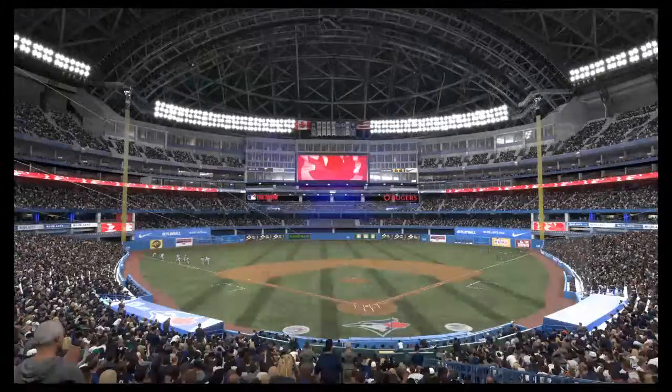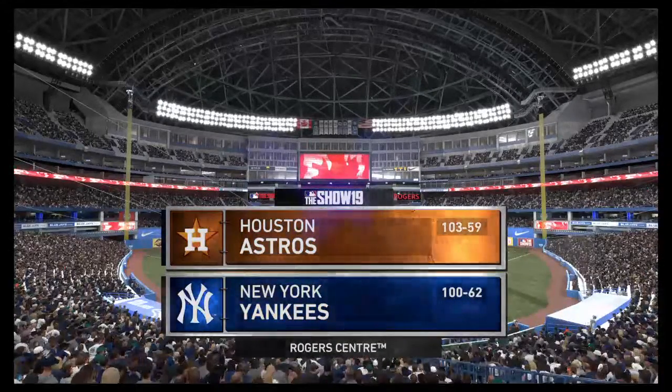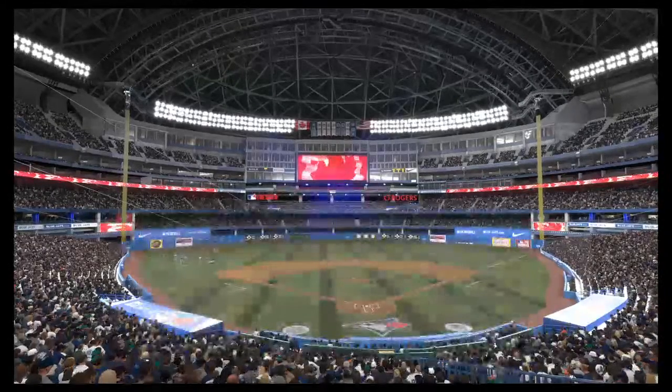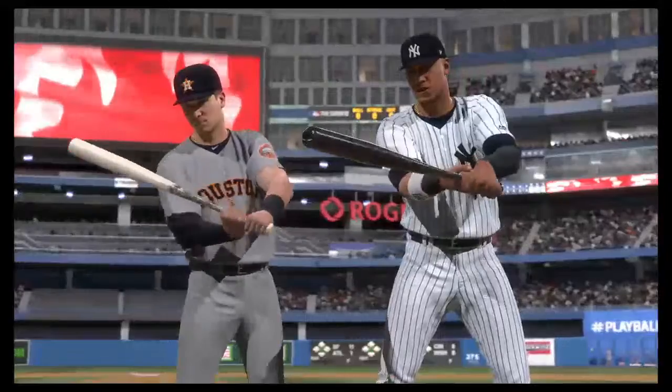We are inside and under the roof tonight here at Rogers Center in Toronto, Ontario. Coming up, we've got a good matchup in store between the Houston Astros and the New York Yankees. Yankees baseball is next.